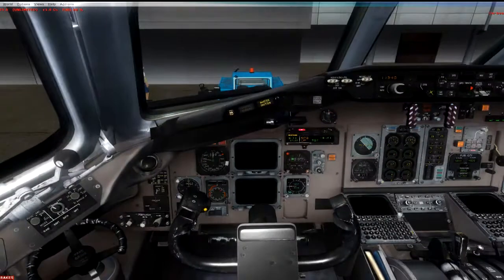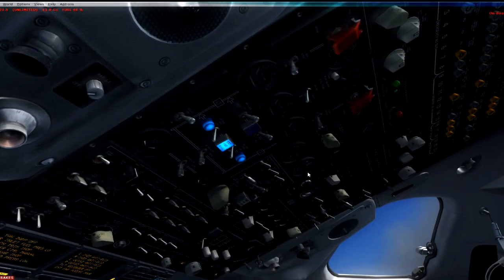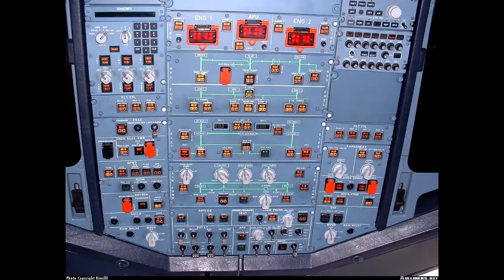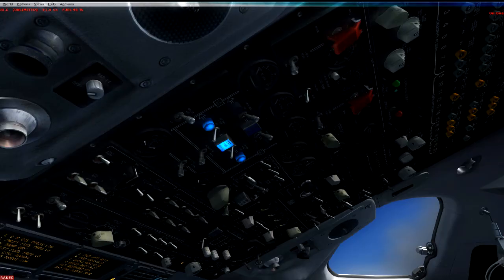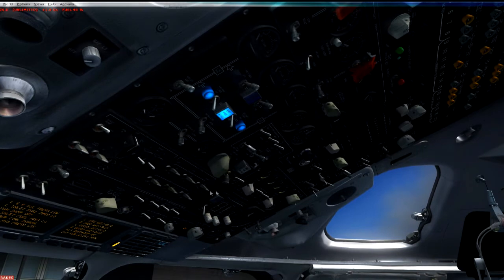All right, so let's talk about the overhead panel. It looks like a big mishmash of buttons and switches and dials that don't make any sense, right? Well, compared to the overhead panels of, say, the ERJ or the E-Jets or the Airbus, yeah, this looks like an absolute disaster. But the truth of the fact is a lot of time and effort went into the design of this overhead panel.